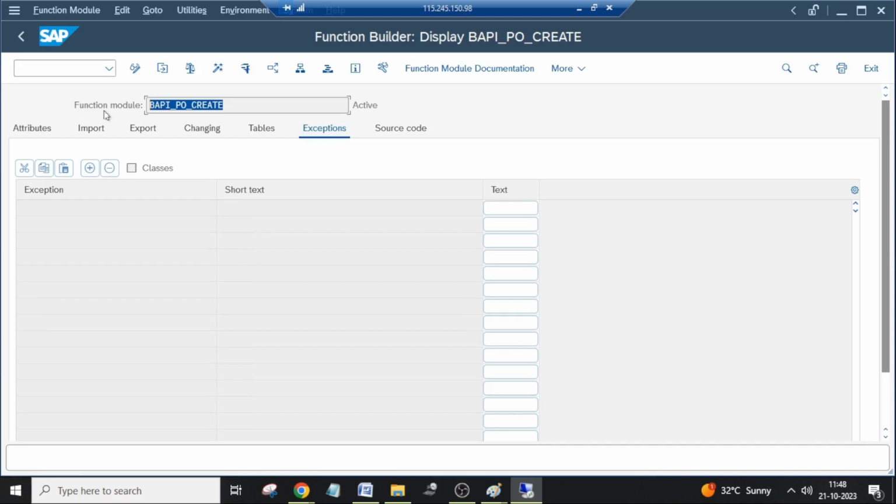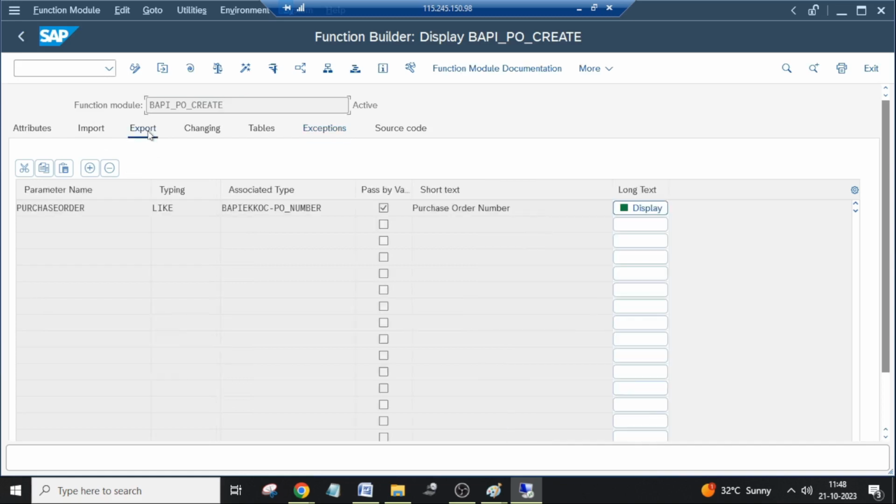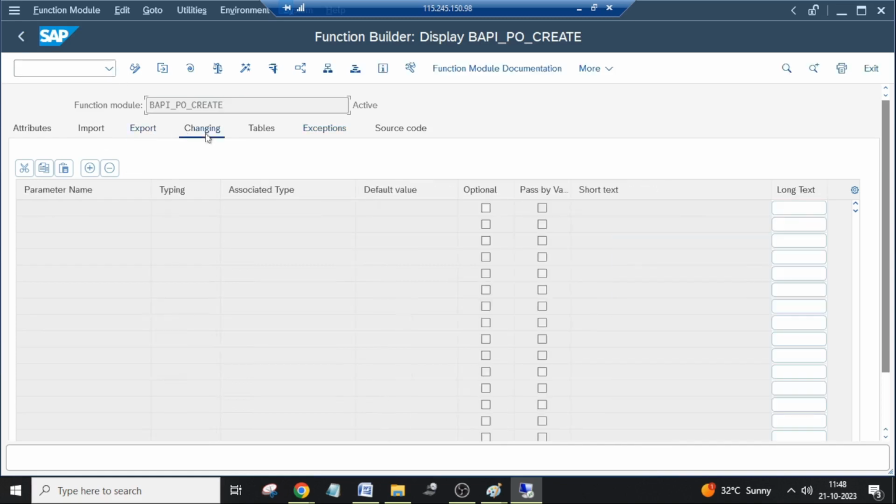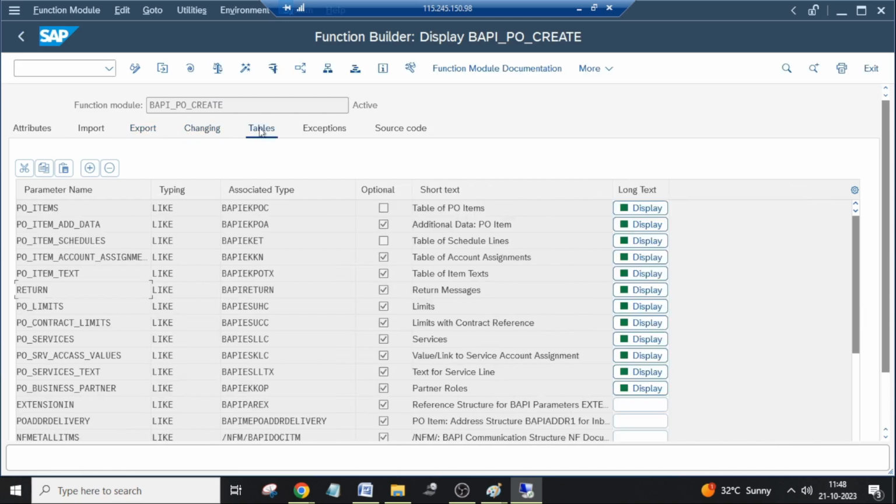But how can we return the errors? If there is any error in the function module execution, how can we return that error? How can we return the errors in BAPI function modules? Using this one, the RETURN parameter. Using the RETURN parameter, we are going to return the errors. We are not going to raise any exceptions in BAPI function modules.